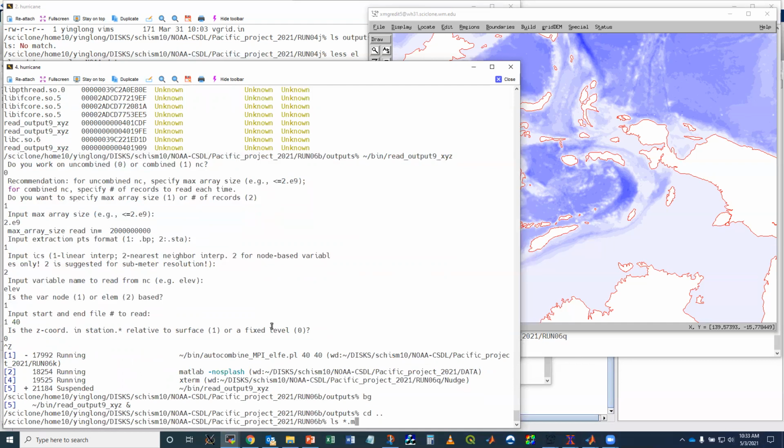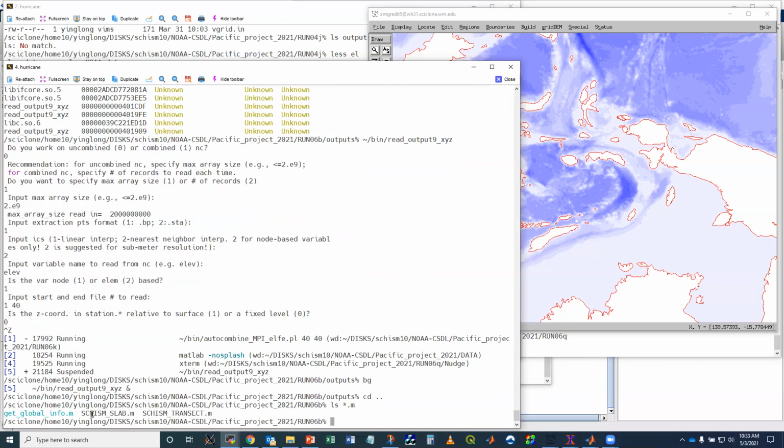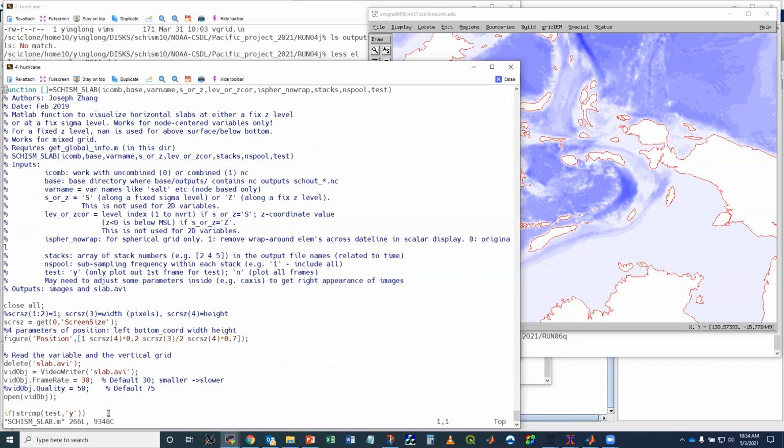And for MATLAB visualization, you need a few files. So this, as you can guess, is for the horizontal slab. This is for the vertical transect. And both of those scripts will require this utility script. Basically, a MATLAB script allows you to visualize the entire field, entire domain from the uncombined or combined results. So for example, if you are interested in the surface salinity, right? So you just look at this slab script.